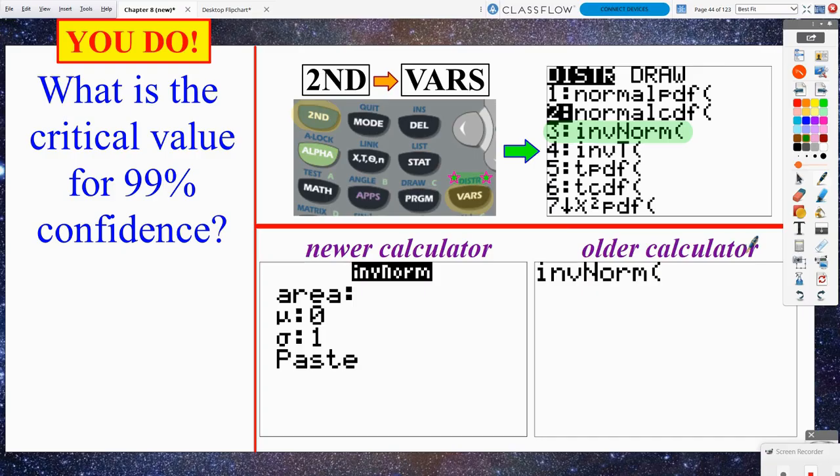So in the end, I want you all to try this one out. How would you get the critical value for 99% confidence? Try this one out, and we will discuss it the next day in class.